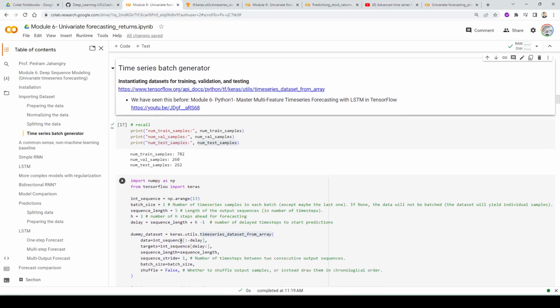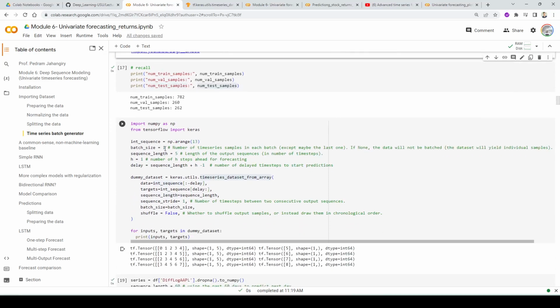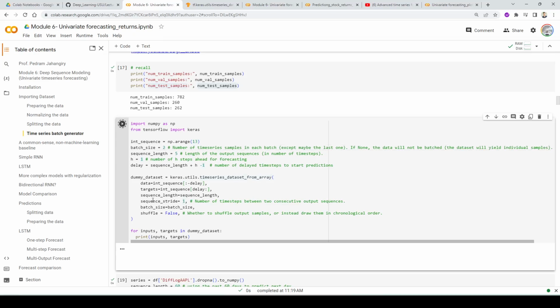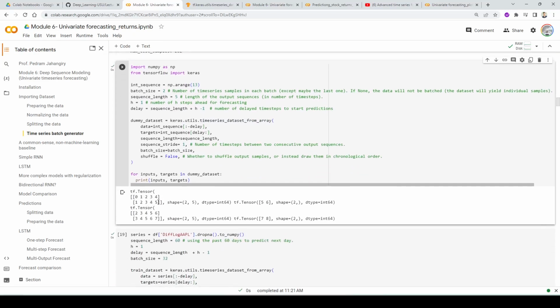So batch size, for now I'm going to use 1. If I use 1 batch size, it means that at the end of the day, for example, this is one batch, this is another batch, this is another batch, etc. So this is your batch size: the number of time series samples in each batch, right? Then the next one is sequence length. This is the length of the output sequence, basically the number of time steps. So for example, if I set it to 5, sequence length of 5, right? So 5 here, 5 here, 5 here, etc. I can go ahead and change the batch size to see what will happen. If I change the batch size to 2, you'll get something like this. So batch 1 has 2 time series in it now.